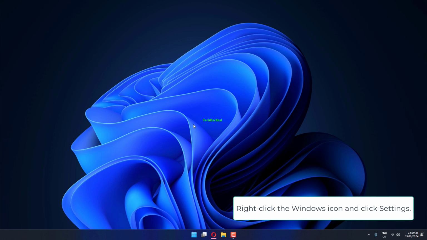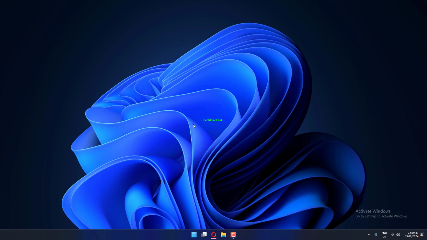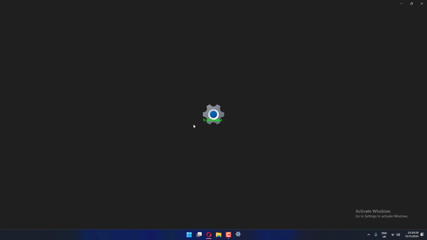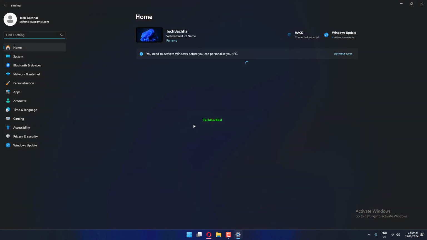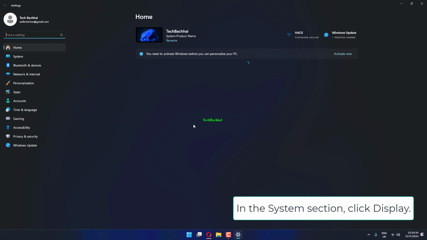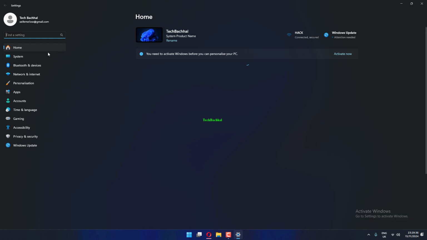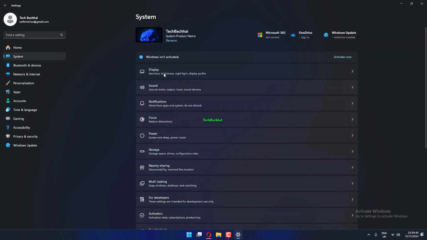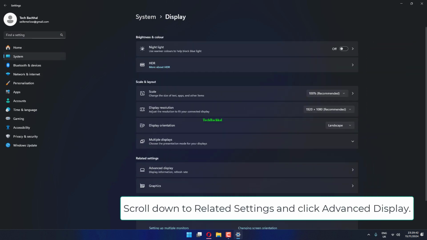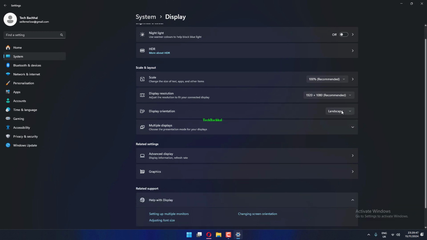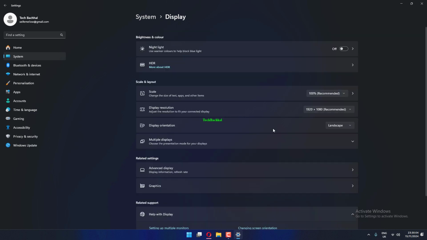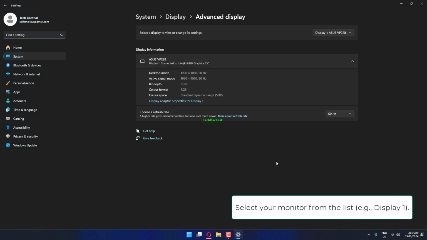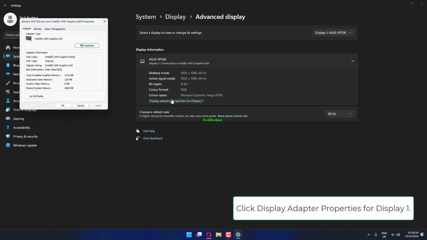Right-click the Windows icon and click Settings. In the System section, click Display. Scroll down to Related Settings and click Advanced Display. Select your monitor from the list, for example, Display 1. Click Display Adapter Properties for Display 1.